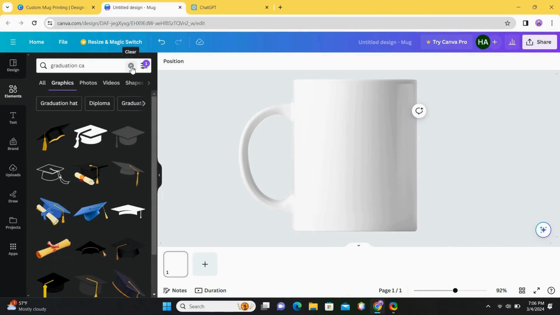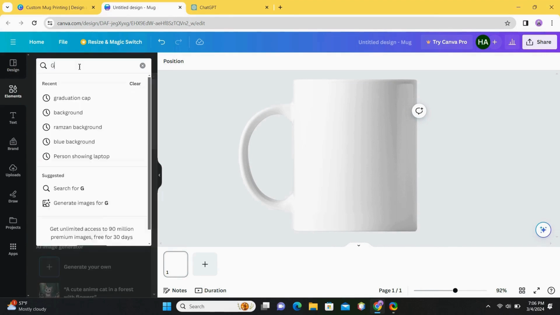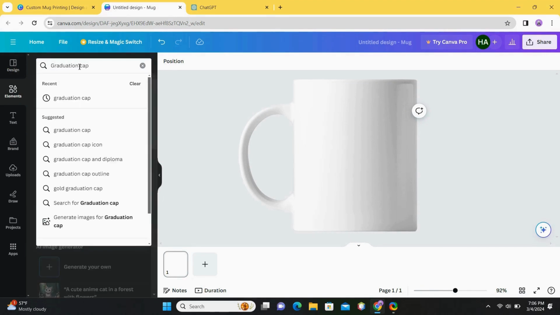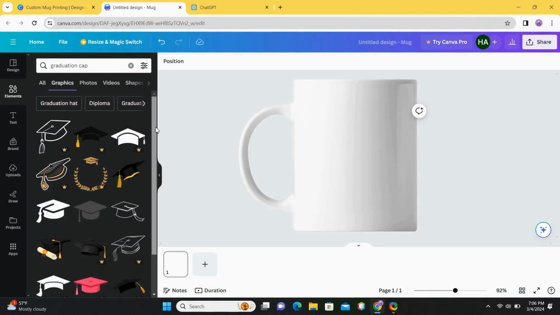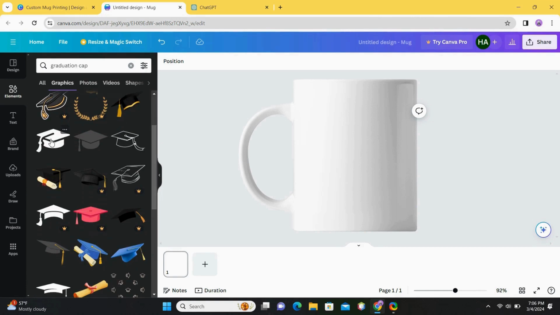First, we will search for graduation cap in Elements tab. And place it into our mug.